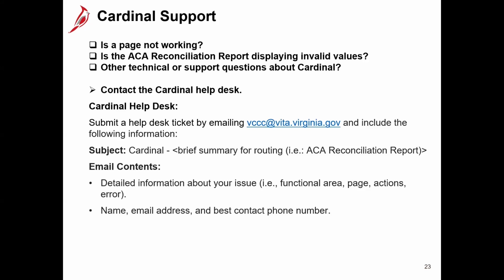And then, because it's so helpful for us for you to include a little detail, you could say ACA Reconciliation Report, and just as much detail as you can, a brief summary for routing so we can get it to the right person as quickly as possible. You know, a question, a broken page, I'm not seeing on this page what I thought I would see. Also include detailed information about your issue in the contents of the email, and always include your name, your email address, and the best contact phone number, so that if we need to reach out to you, we have your contact information.